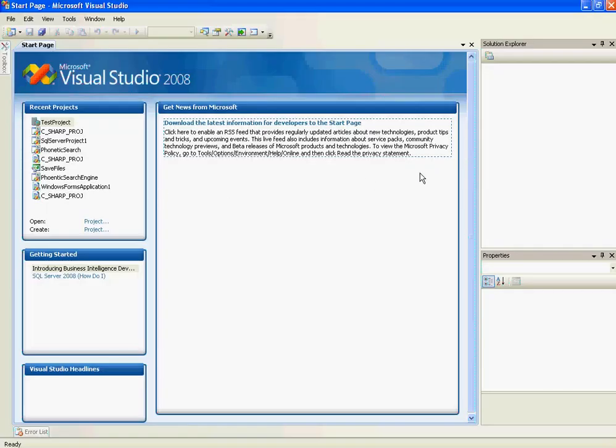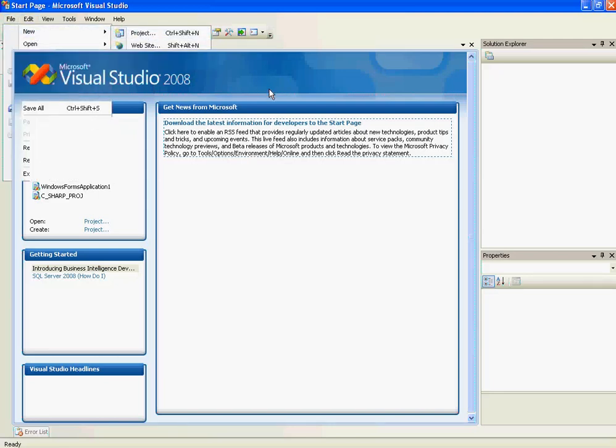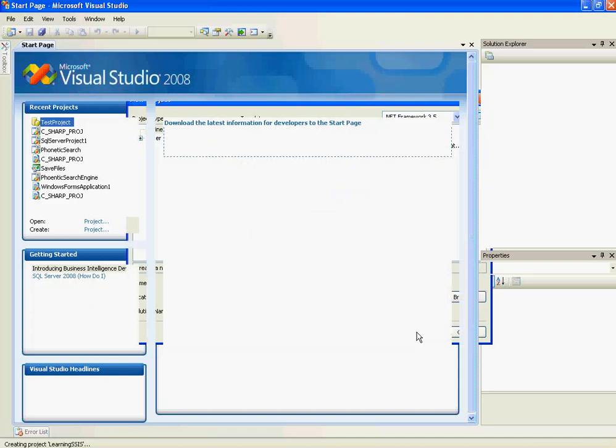So here I have opened the BIDS, that is Business Intelligence Development Studio, using Visual Studio 2008. To create a new SSIS package, all you need to do is click on File, New, and Project. This will provide you with options to create an SSIS project, Analysis Services, or Reporting Server project. So I'll go ahead and create something like learning SSIS, and I'll use the folder SSIS projects, and I'll create a new directory for the solution. Click OK.